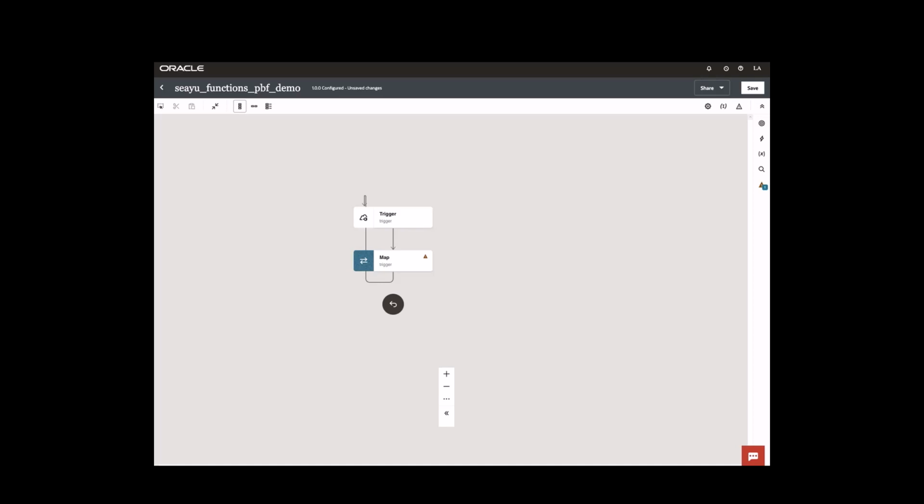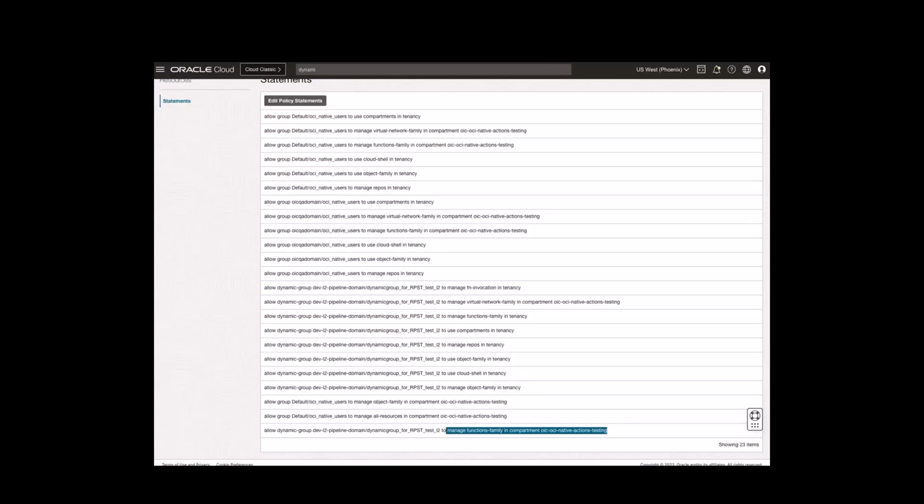Your server instance is in a Henosis-enabled tenancy, as that's required for the underlying security policies to work. And you have the dynamic group for the server instance created already that's been granted the right permissions to use functions. So as you can see here, we have this dynamic group created already. It has the permission to manage functions family in this compartment.